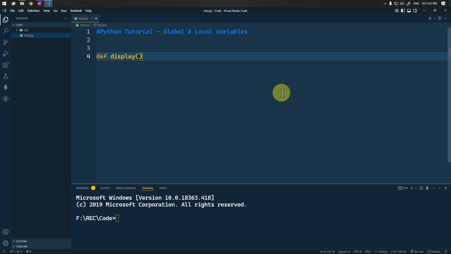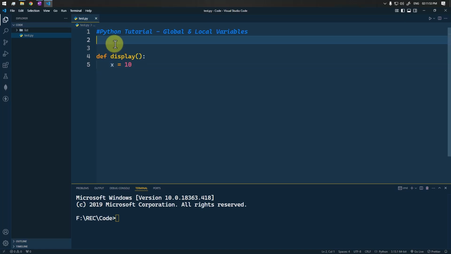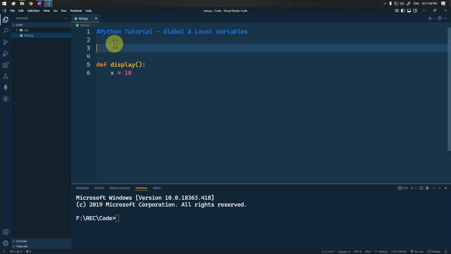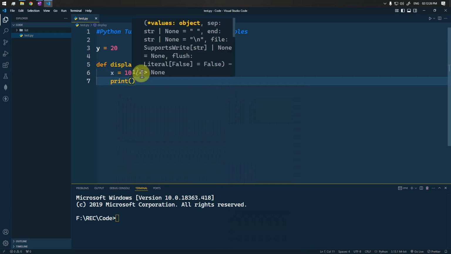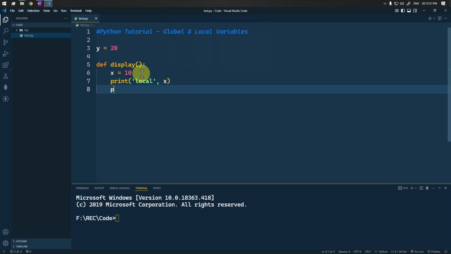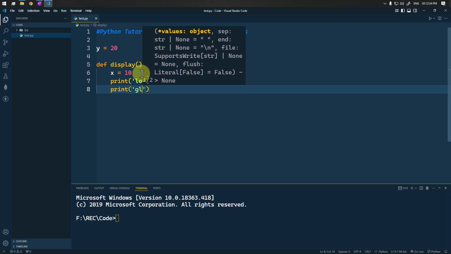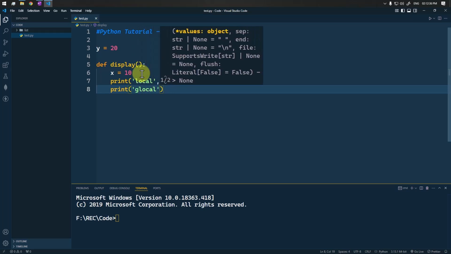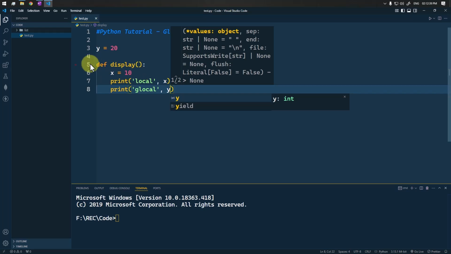So suppose we have a function display. Now inside the function we can create variables x equal 10. So this is the local variable, and this variable can only be accessed within the function. And also we can have global variables like y equal 20. That is the global variable and that can be accessible throughout the entire file. So here we can print the local variable x, and also because the global variable is accessible throughout the file, we can access the global variable from within the function.